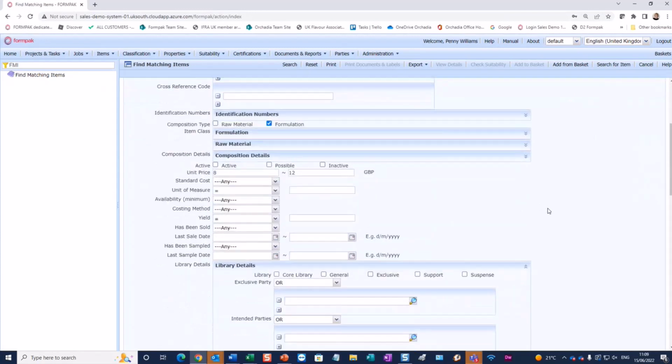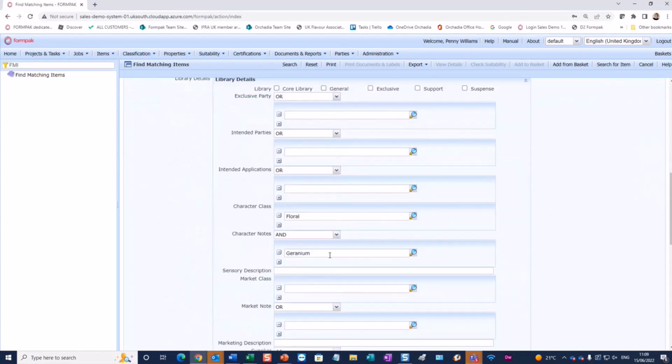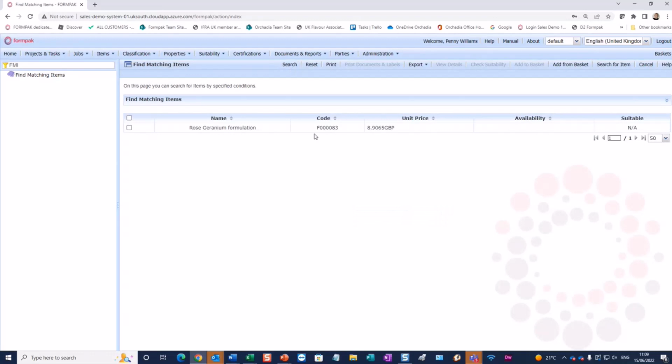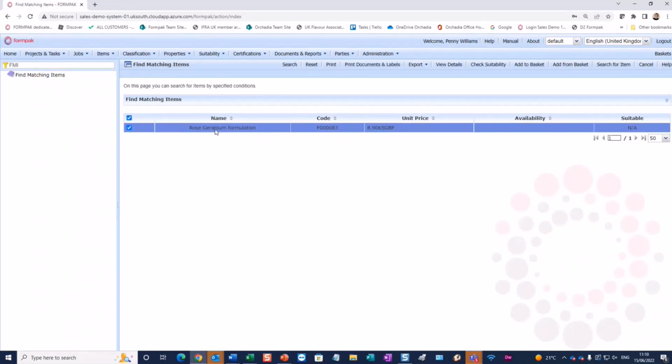In addition to those pick lists that you can add yourself, I'm just going to take that one away, you can also use a sensory description. So I know that I've got one formulation in here that has a comment that it's got a chocolate note. So I'm going to put that in there. And if I search, it's found the rose geranium formulation. And if I just show you this one.